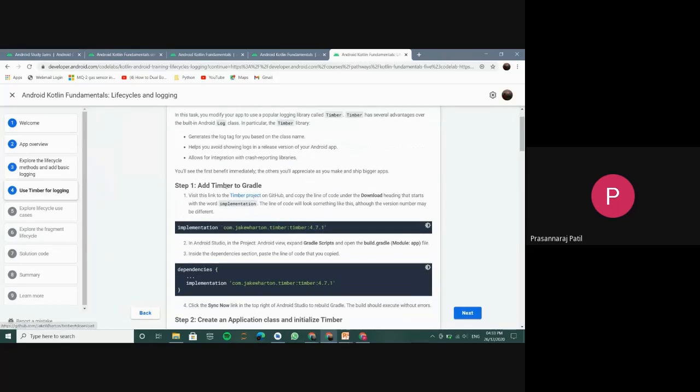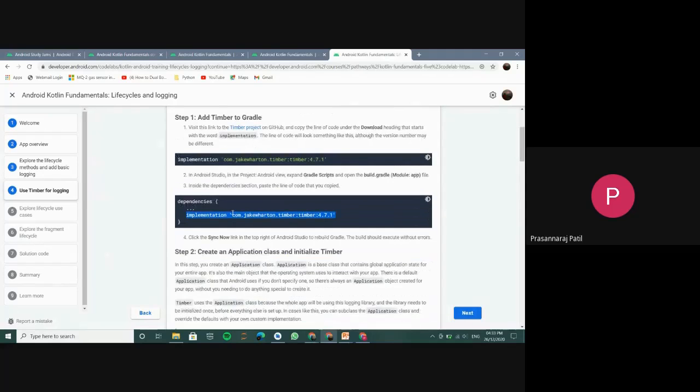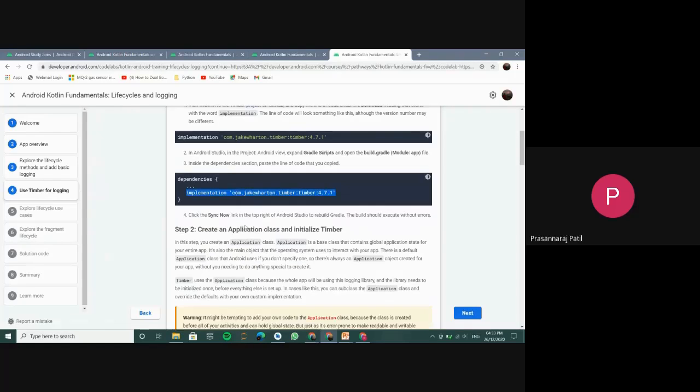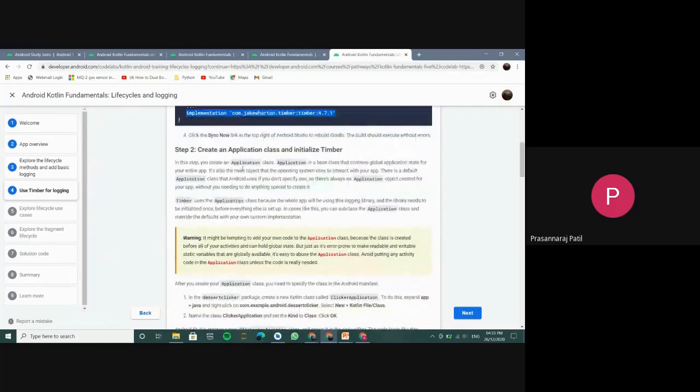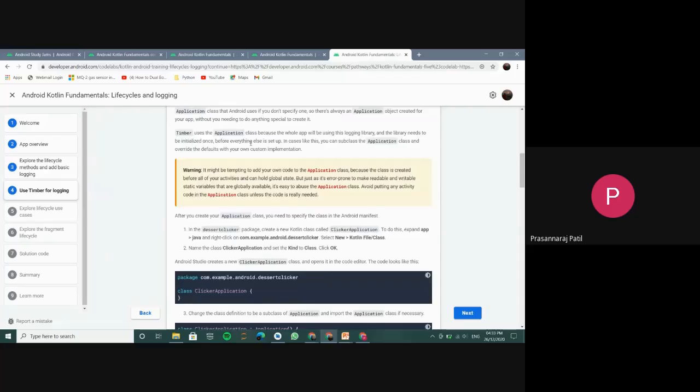So how to add Timber is inside the project. Okay, this is app, this is project level. Inside the project level Gradle, we have to add the dependency of Timber, and after adding this dependency, we will sync the program. After that, it has created its class, and it has initialized Timber, so we can use that.